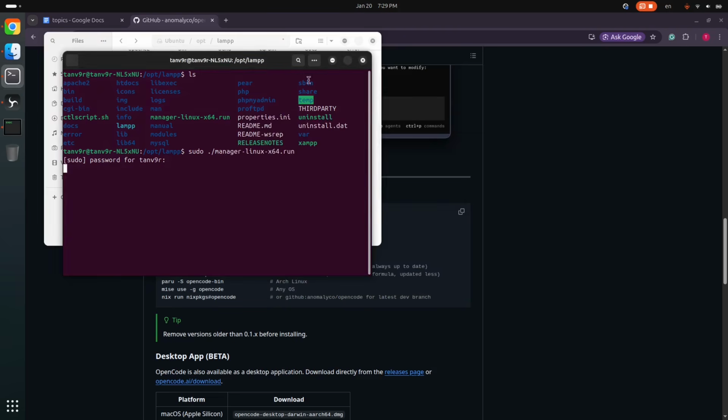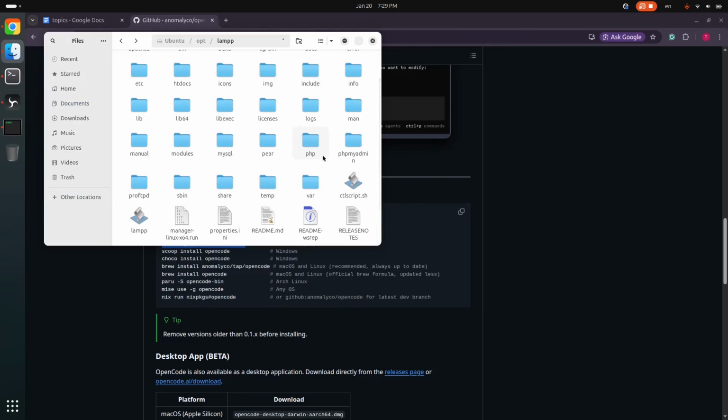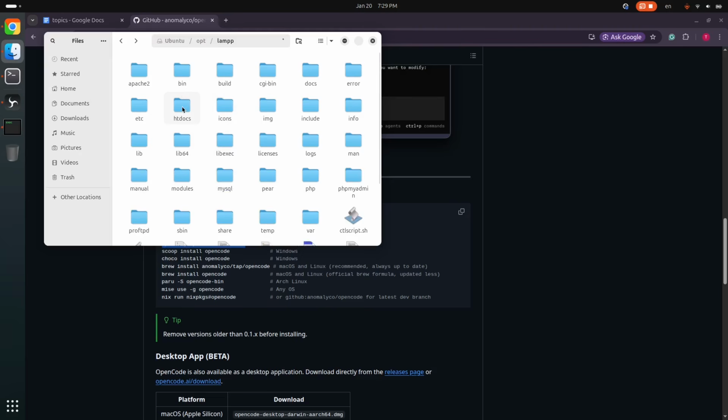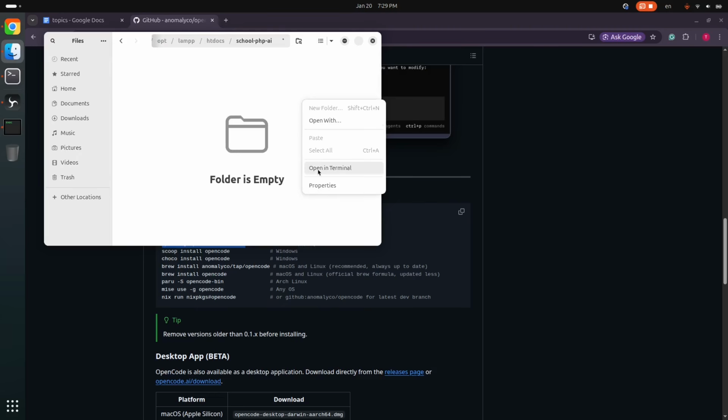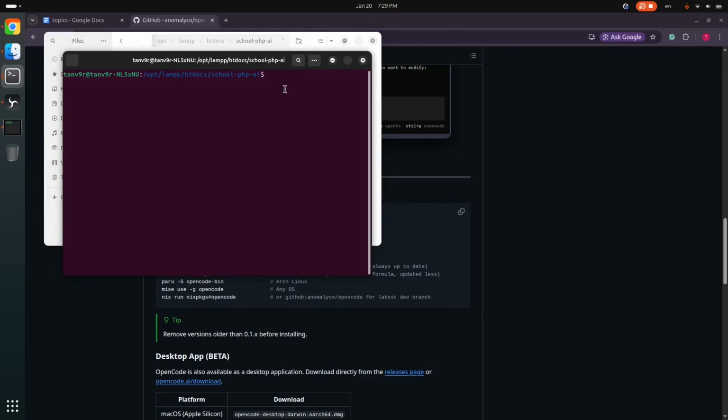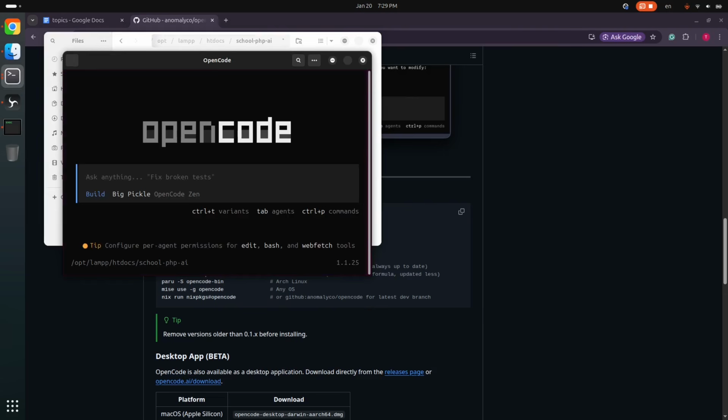Here you can see. Now we'll go to the terminal once again, but you have to go to the project directory. Our project is inside htdocs, and the project name is school-php-ai. Here we have to open the terminal once again and open OpenCode. We have installed OpenCode globally, so you can type OpenCode here and hit enter to start it.